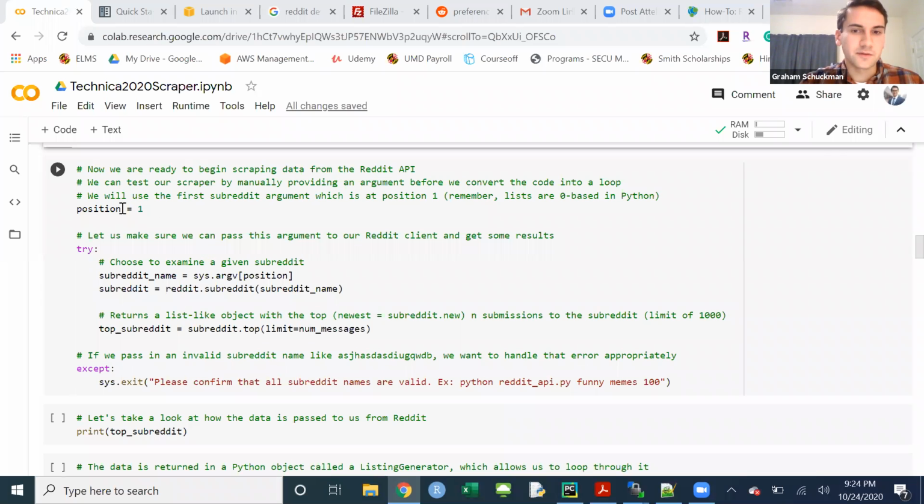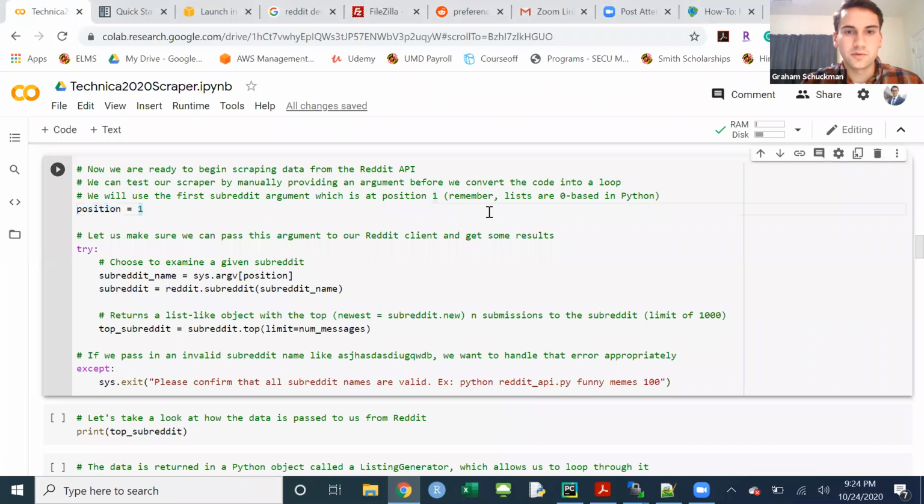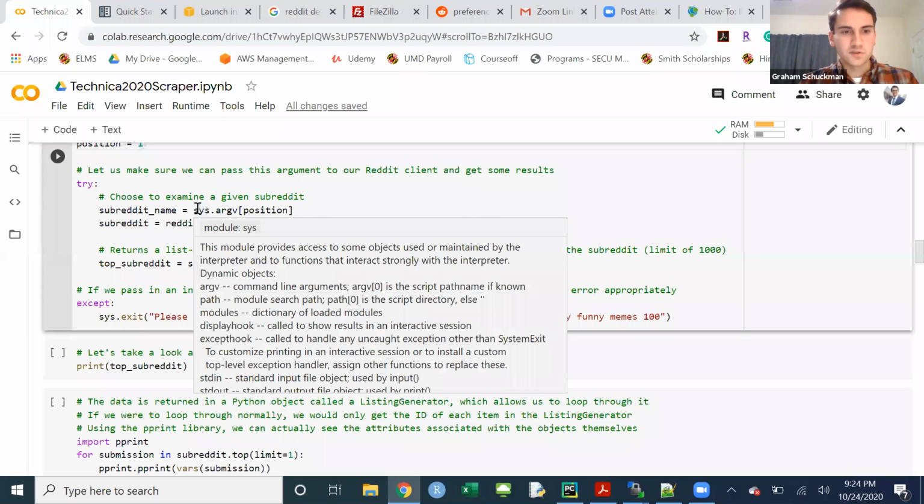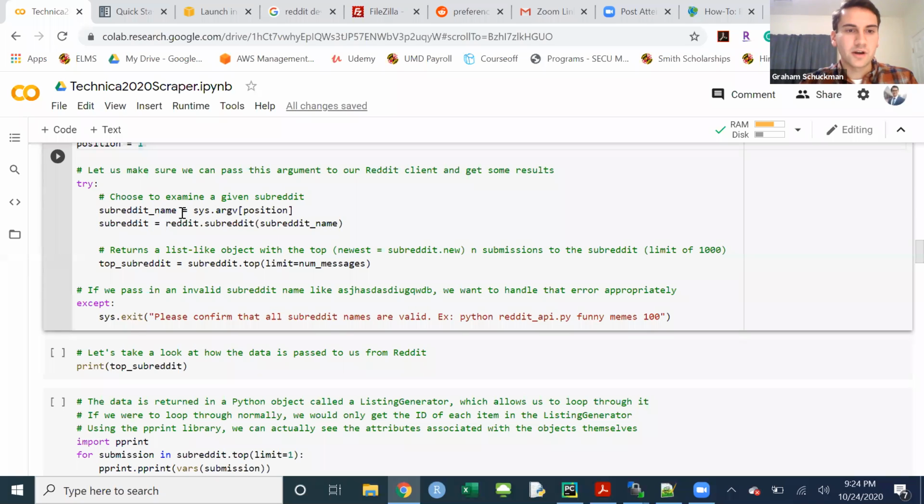Let's just take the first position. So that's at position 1 because lists are 0-based. We're going to run another try except, and see if we can get the actual subreddit. So we want the name, which will be, in this case, UMD, since that was the first argument. And we're going to pass it into our Reddit object, and let's see if it works.